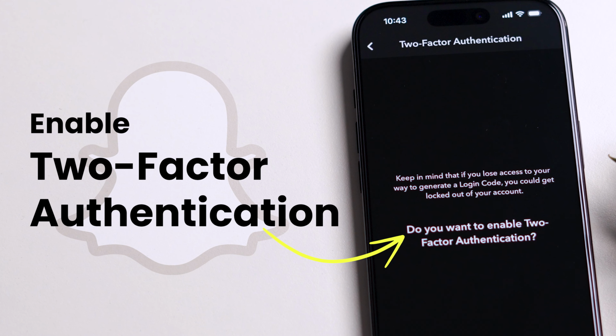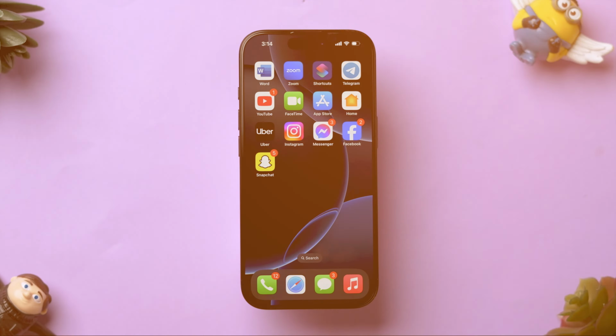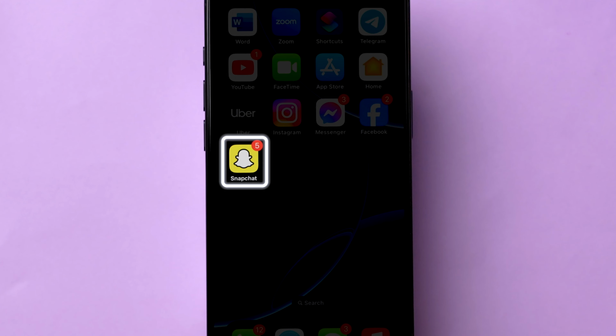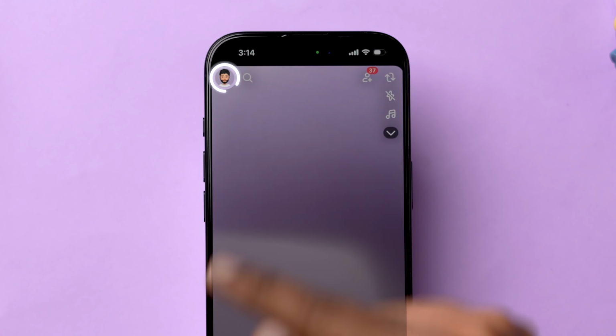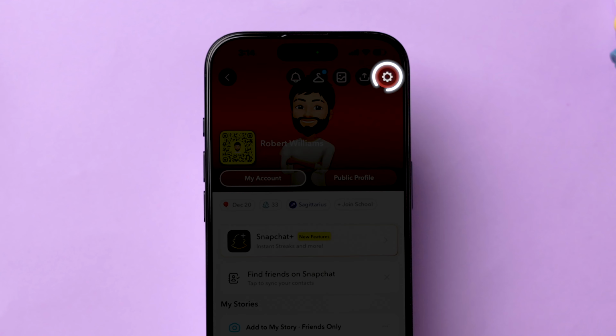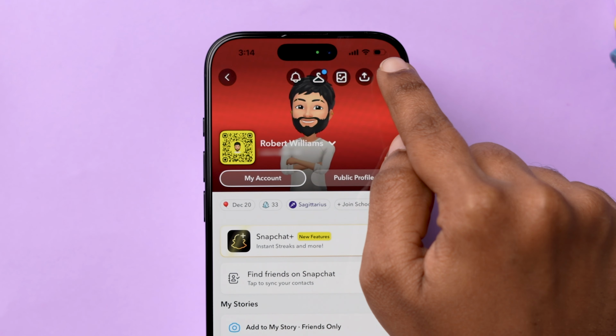How to turn on two-factor authentication on Snapchat. First, open the Snapchat app on your device. Now, look at the top left corner and tap on the profile icon. Next, tap on the settings gear icon at the top right corner.